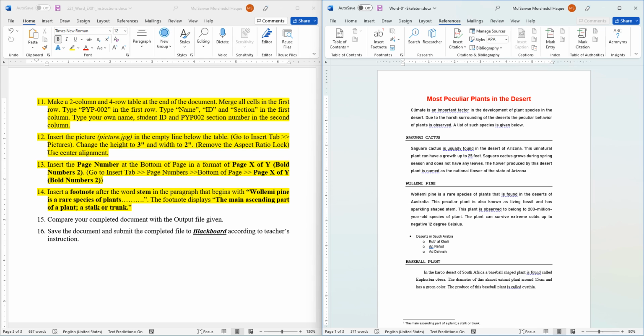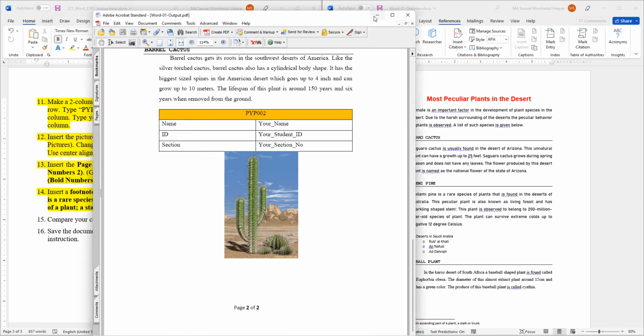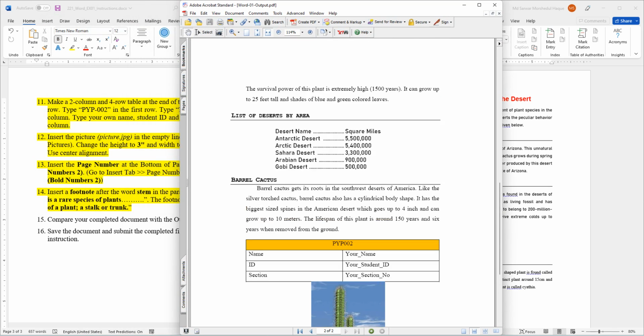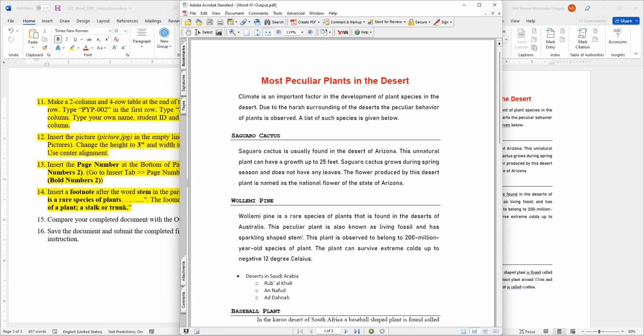Now we can compare our document to this document. So we can see we did all these things in our document also. So this is the end of this exercise. So hope you understand. Thank you very much.